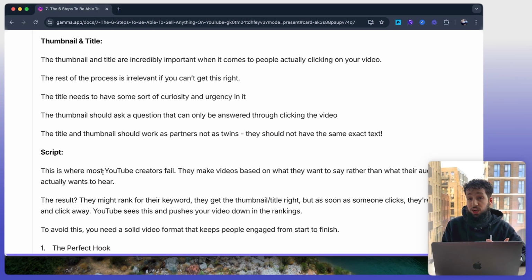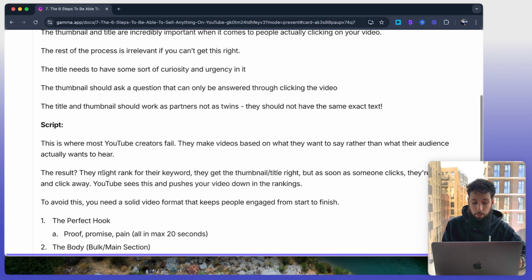There are some simple things you can do to avoid this. Number one is to actually just put effort and time into writing your script, the same way you did with your research and the same way you did with your title and your thumbnail. But to get a bit more concise, you can start with the perfect hook. Essentially, a hook is the first 15 to 20 seconds.